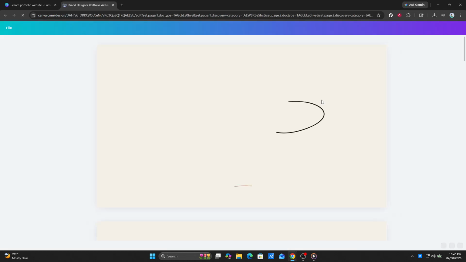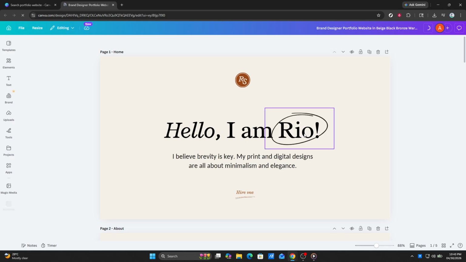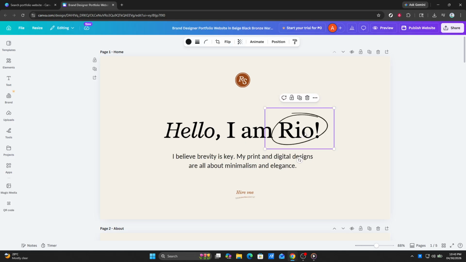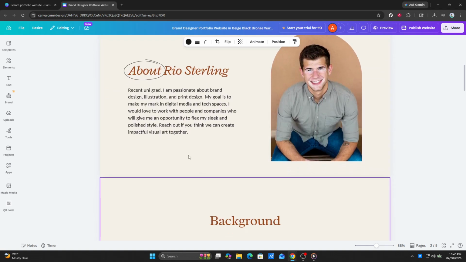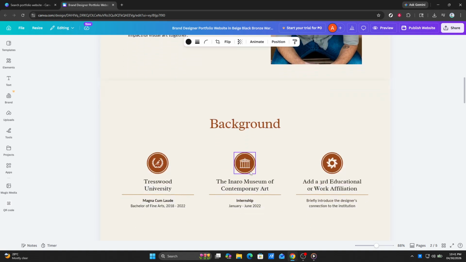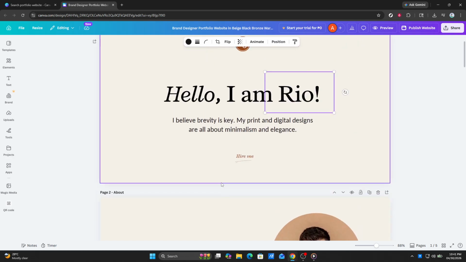Here, you can modify text, images, and colors to align with your branding. Remember, your portfolio should not only highlight your best work, but also be easy to navigate. Ensure the layout is clean and the text is legible. You can replace placeholder images with your own work by simply dragging and dropping your files into the design.